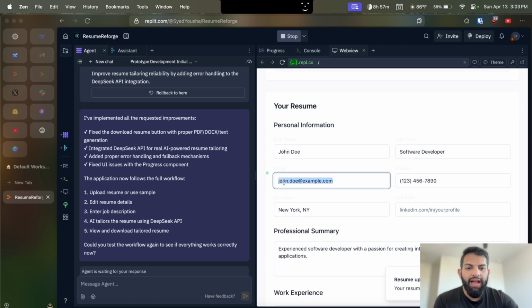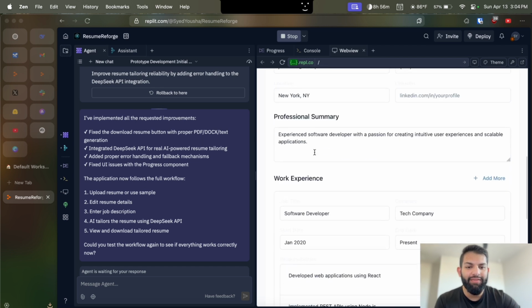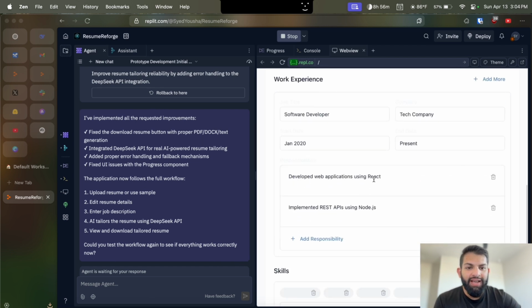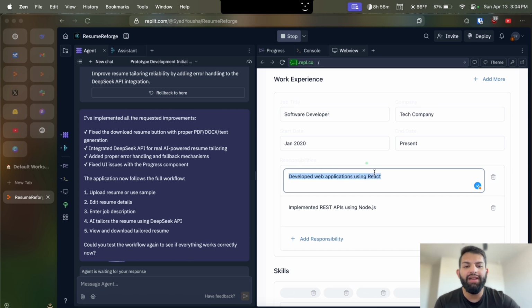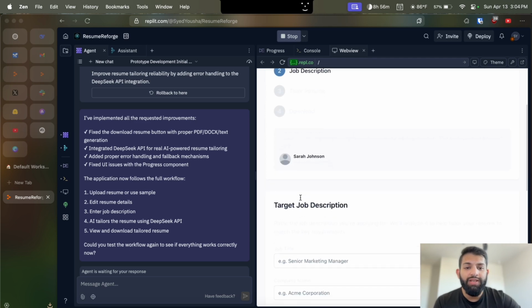And you see how even though I uploaded this resume, it's not pulling in any information that I actually have on the resume itself. It's just pulling in some random information. It's literally just hallucinating this information and not pulling in anything that I actually have on the PDF. I've literally never put anything on my resume that says develop web applications using React.